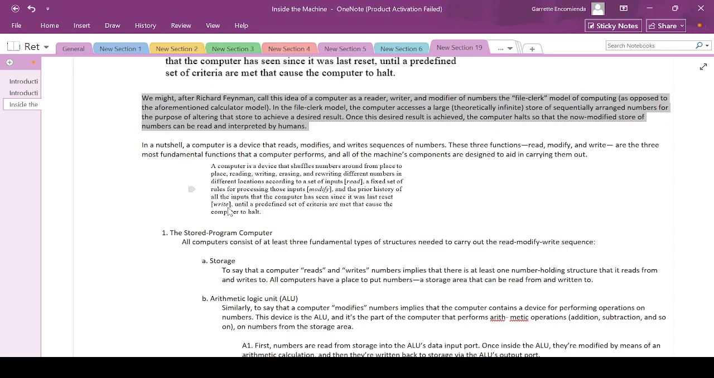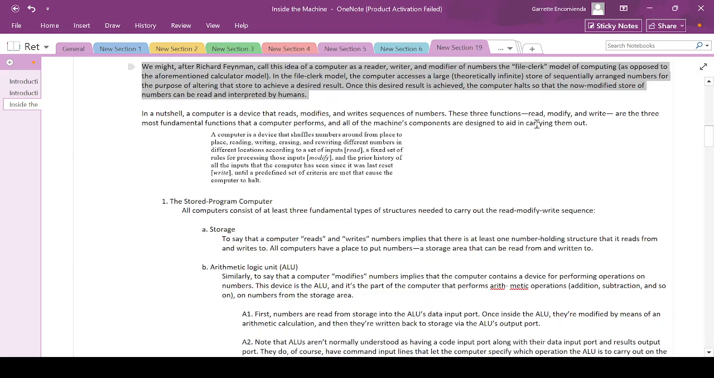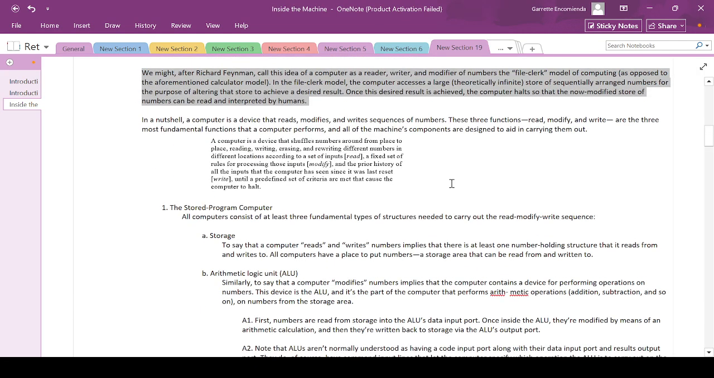So Richard Feynman proposed an idea of a computer as a reader, writer, and modifier of numbers, the file clerk model of computing, as opposed to the aforementioned calculator. In the file clerk model, the computer accesses a large, theoretically infinite store of sequentially arranged numbers for the purpose of altering that store to achieve a desired result.